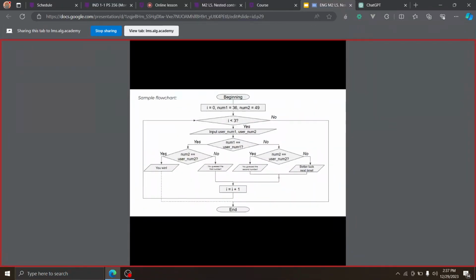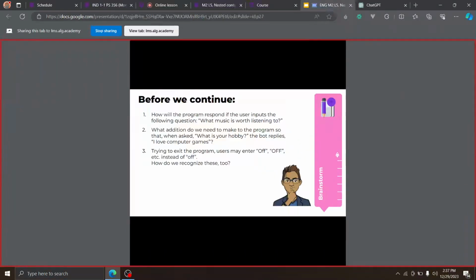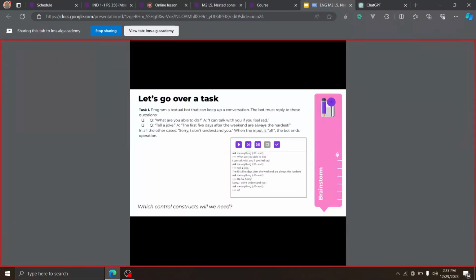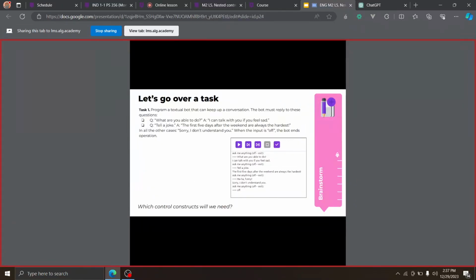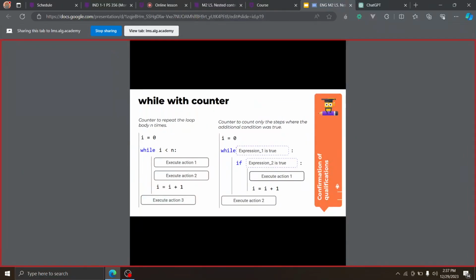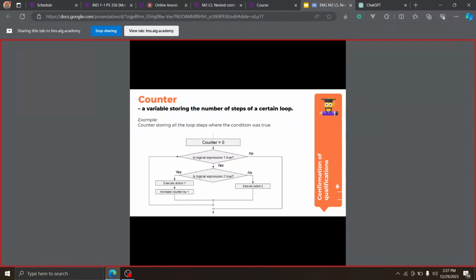Now this is the flowchart. Actually, the concept is almost the same as the first one, but it's already a built-in function in the for loop. Like e equal to 0, num1 is 36, num2 is 49, and so on. This is the already built-in function. Different from this. Wait a minute. Where's the counter loop? Ah, here. Different from this.